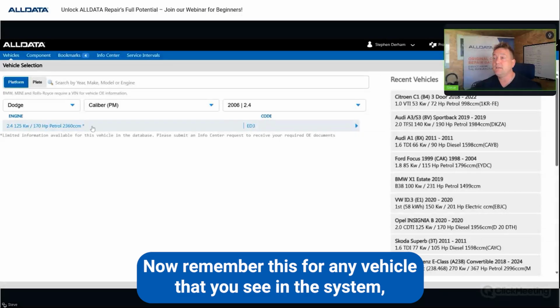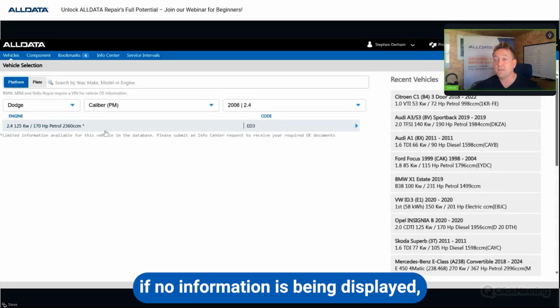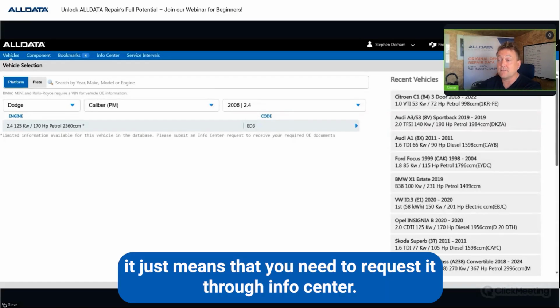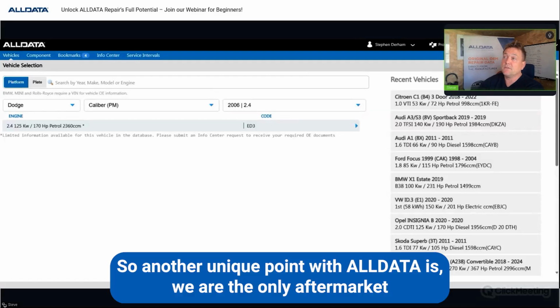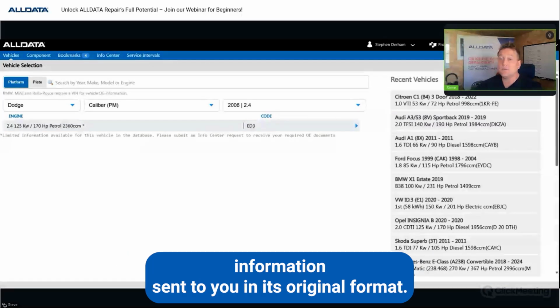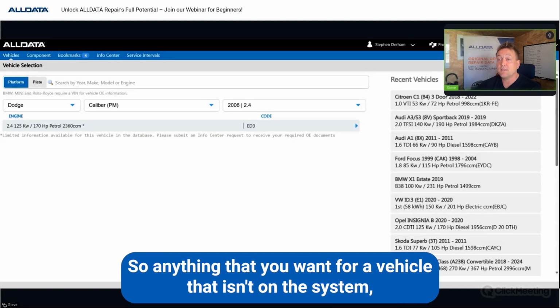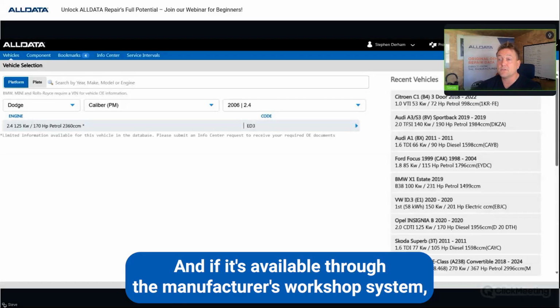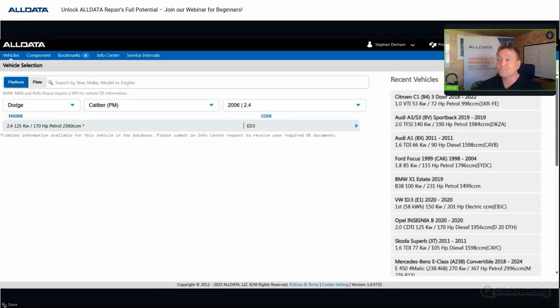Now, remember this, for any vehicle that you see in the system, if no information is being displayed, it doesn't mean to say that the information is not available to you. It just means that you need to request it through Info Center. So another unique point with ALLDATA is we're the only aftermarket provider of information that can provide you directly with manufacturer's information sent to you in its original format. So anything that you want for a vehicle that isn't on the system, all you need to do is ask, and if it's available through the manufacturer's workshop system, you're able to have it.